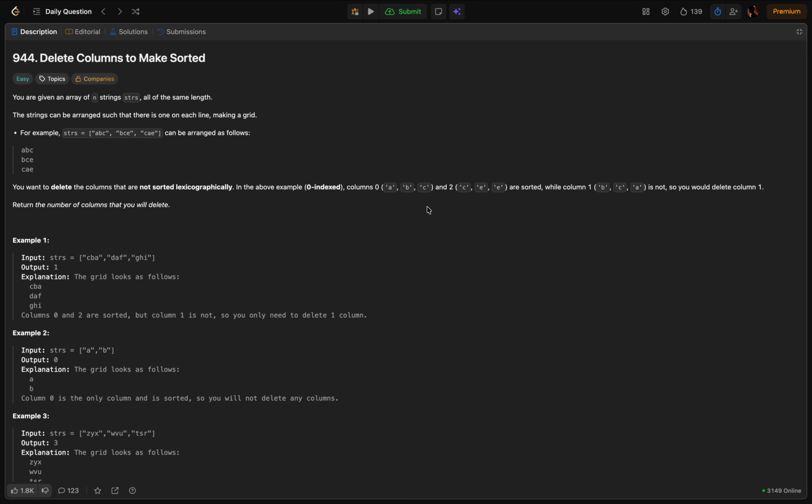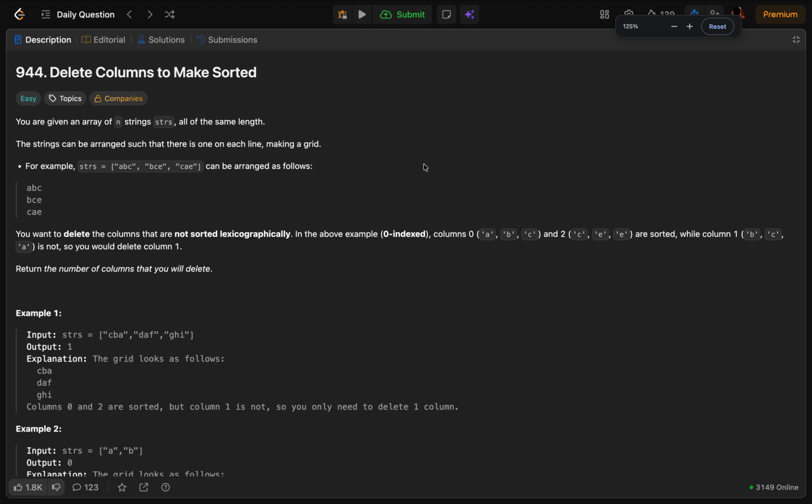The question here is Delete Columns to Make Sorted. The question number is 944. I will give the question link in the description also. You are given an array of n strings named strs, all of the same length, and we have to arrange them one on each line, making a grid.